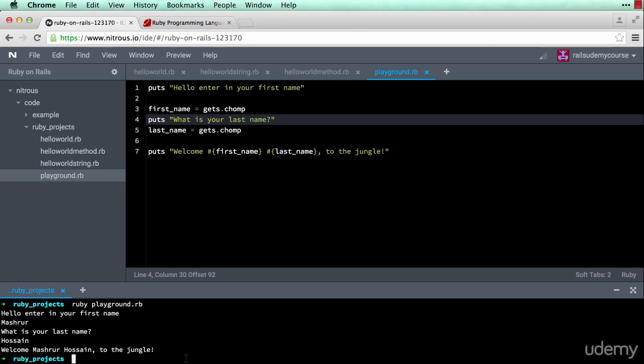Perfect. So that brings us to your homework assignment. All right. And the homework assignment is going to be, just like you created this new file, playground.rb, you're going to create a new program called analyzer.rb. Okay. And in analyzer, you're going to get input from the user that says, what is your first name? And then once the user inputs the first name, you're going to say, what is your last name? You're going to get the user to input the last name. And then you're going to say, welcome, first name, last name to the analyzer.